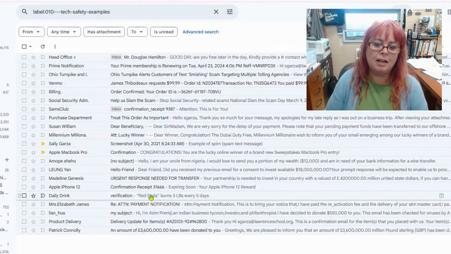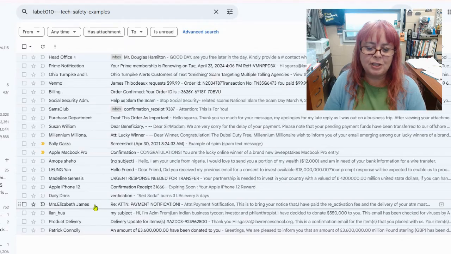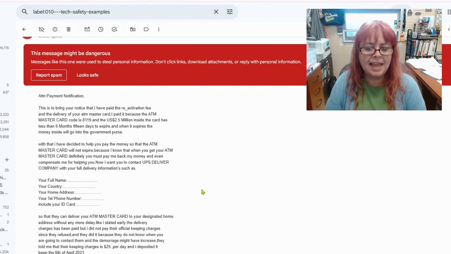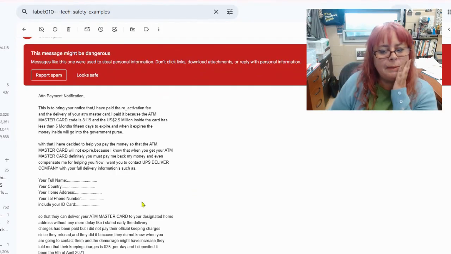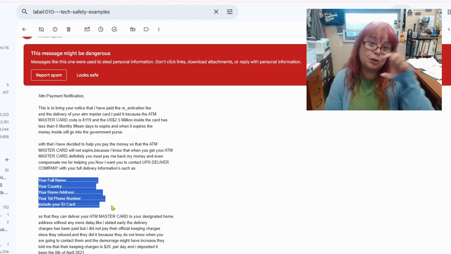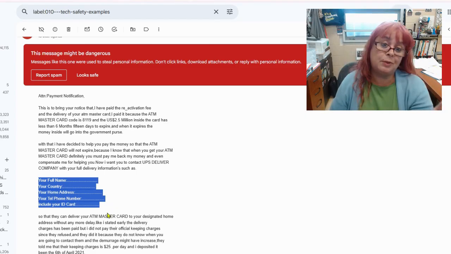Another example of something you might see in a phishing email is, again, without the red bar, you might see something like this. Hey, you have so much time to send this information to us. Please give us this information, including a picture of your ID. Don't do that. You definitely don't want to do that. They're trying to steal your identity.